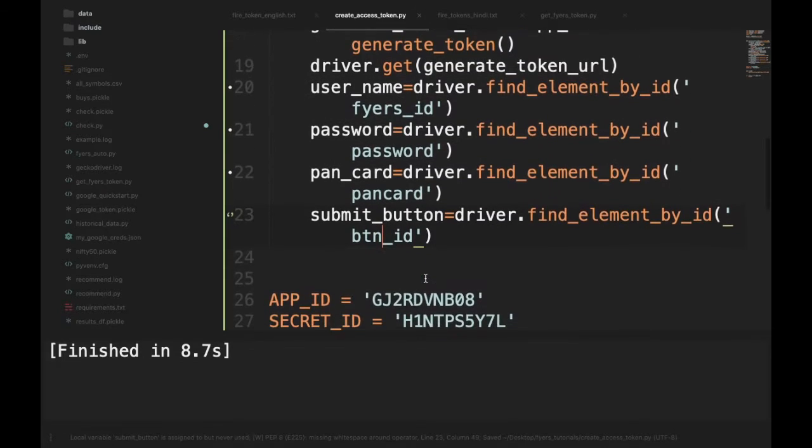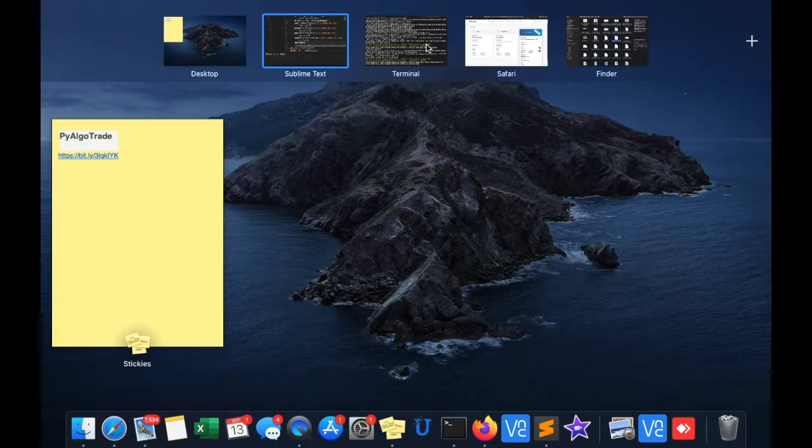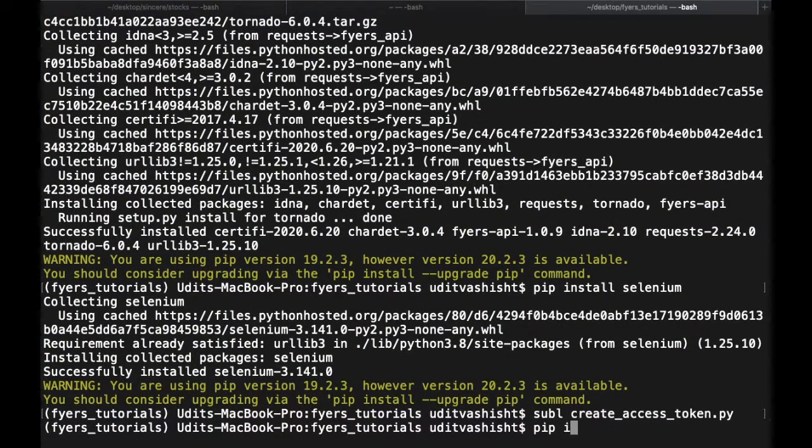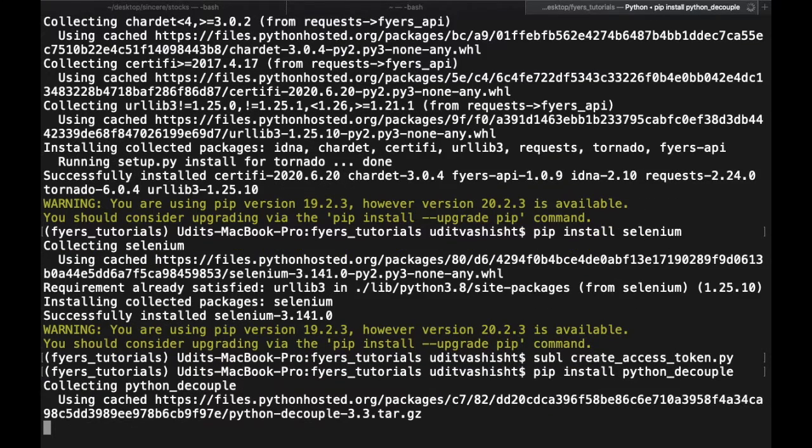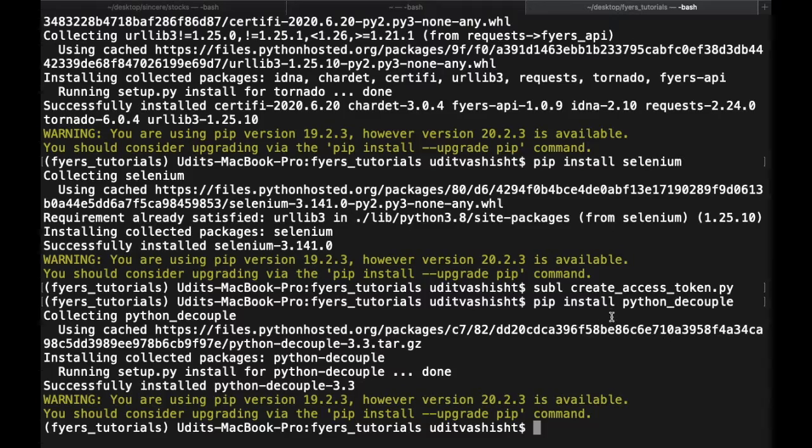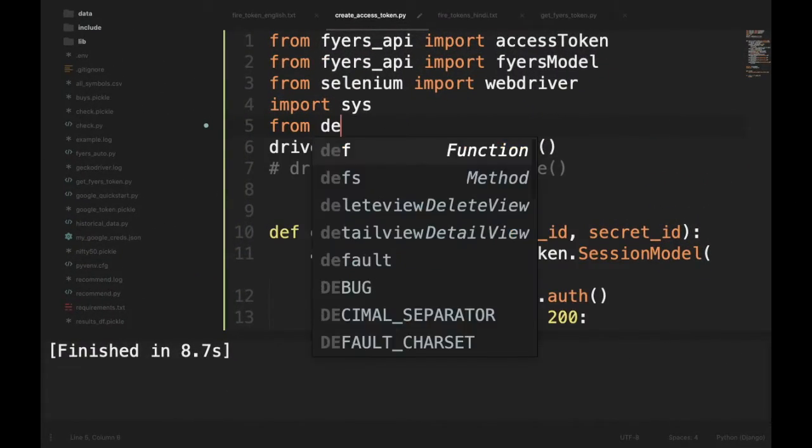So I'll save it. Now we need to send the values to these, so I am using a module called Python decouple to save my username and PAN card, because I don't want to share it with the public, and for that I will be doing an install, that is pip install python_decouple. So it has installed Python decouple.